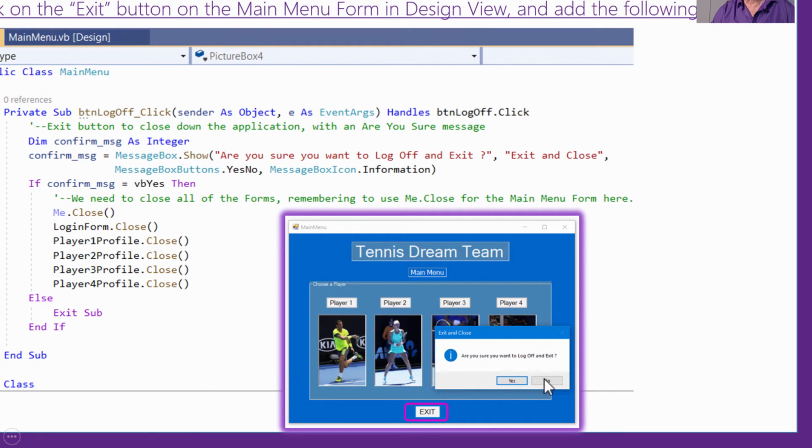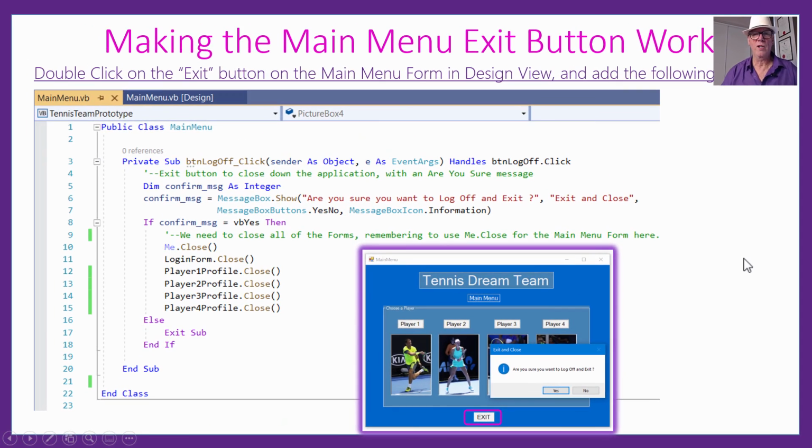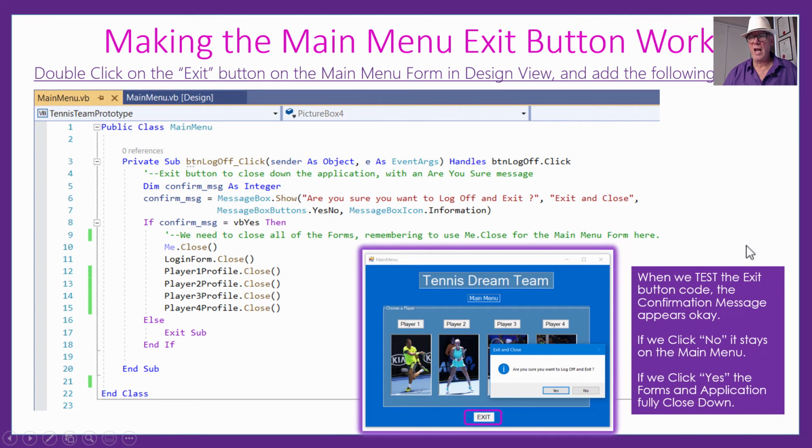Now, if they click no, if they go, oh, actually, no, I don't want to exit, that's okay. We just want it to do nothing. We want it to stay on this main menu form. How you do that is you just have it exit this subroutine. So it's in a subroutine at the moment. Just put in the Visual Basic command Exit Sub, and that's going to get them out of that subroutine. So that's how we do the exit button.